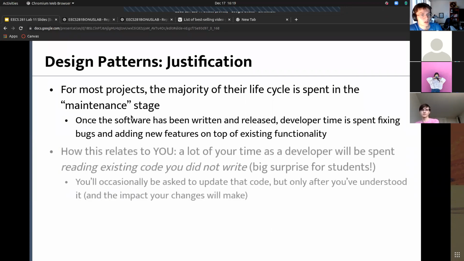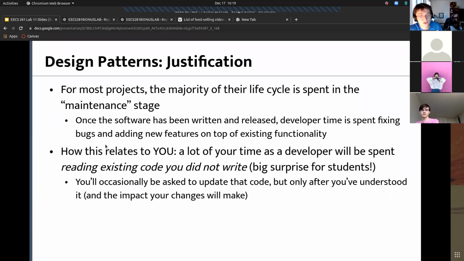So how this relates to you: most of your time as a developer will probably be spent reading existing code you did not write, and a lot less of it than you think will be spent writing new code. That was a surprise to me when I learned that. Anyways, you'll occasionally be asked to update that code, but only after you've understood it and the impact your changes will make.